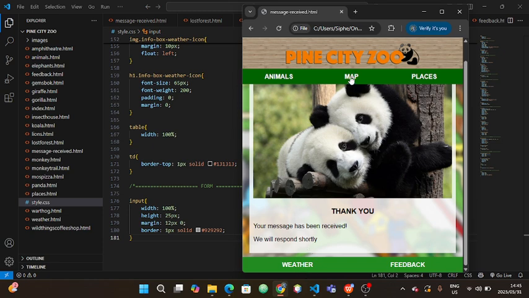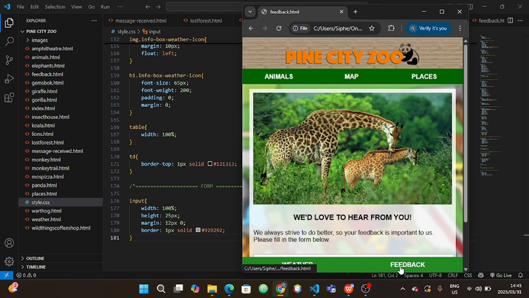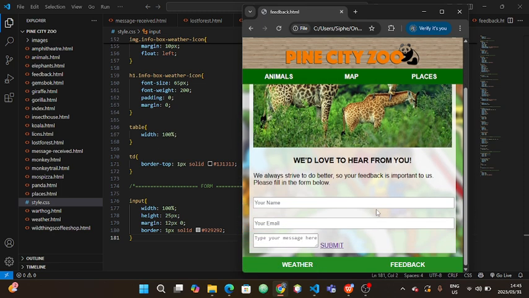Back in our browser, we go back to index because the only page that actually links to feedback is the index page. Refresh it, and there we go. You can see it's taken the full width of the screen, has a lovely border, and inside there you can see the placeholder text is there.